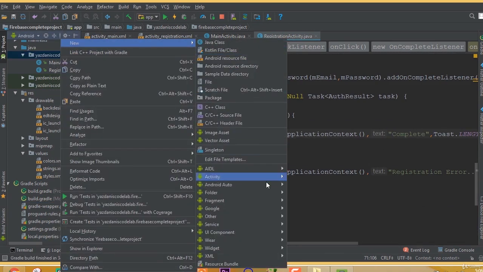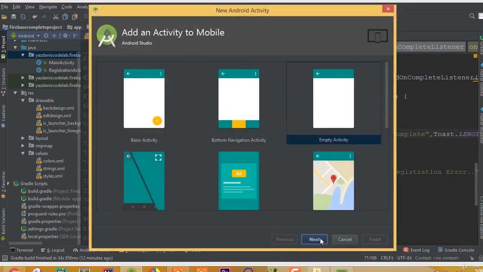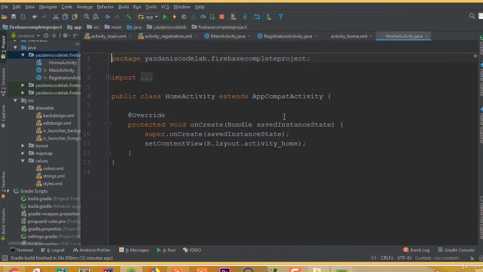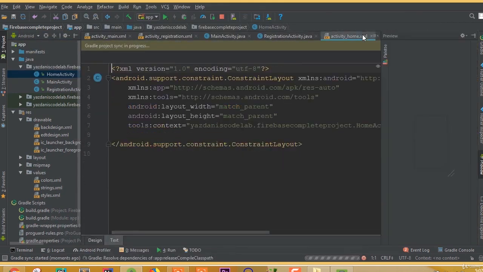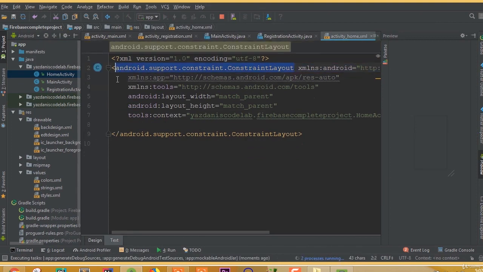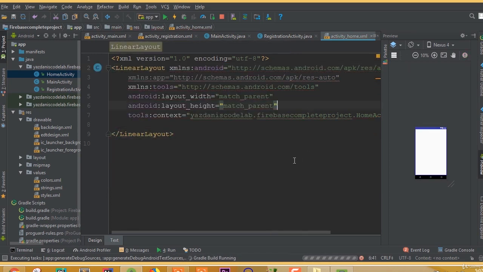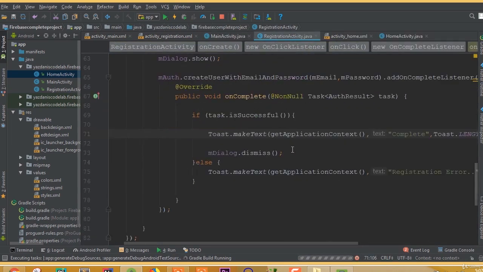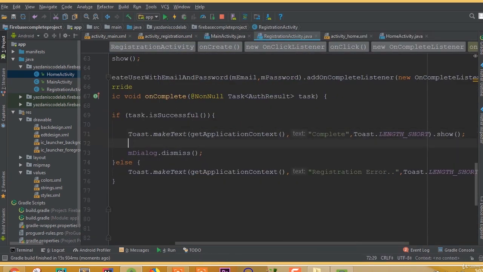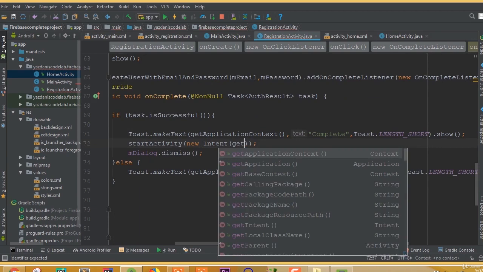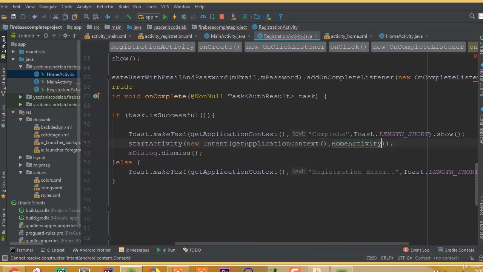And we need to create a new activity, gallery, empty activity, and we can call it home activity. So we need to create a new activity, and this one is going to be home activity. So if registration is complete, then we will send them to, and change this constant layout to linear layout, to our home activity. So change this constant layout to linear layout, and in here we need to add our intent. So start activity is going to be new intent, get application context, home activity dot class.